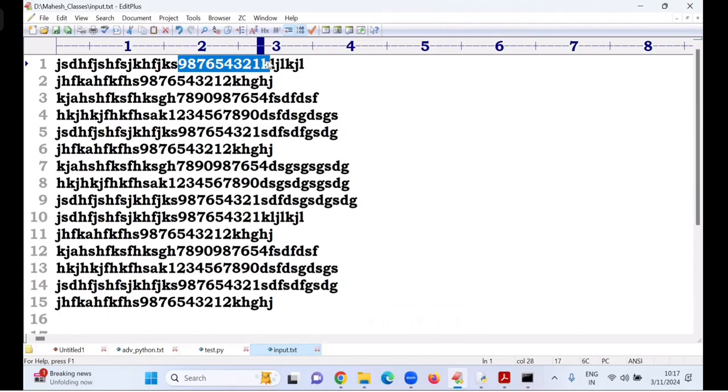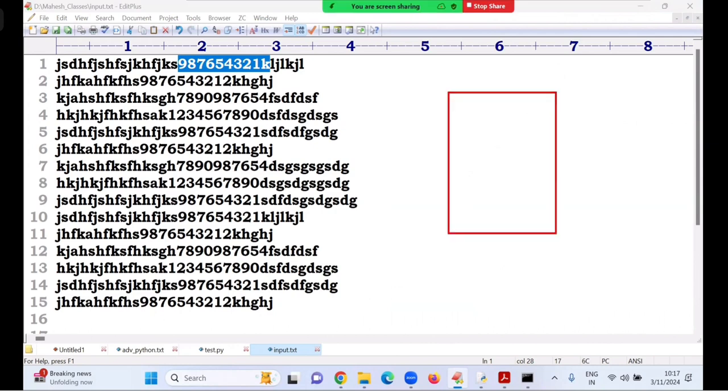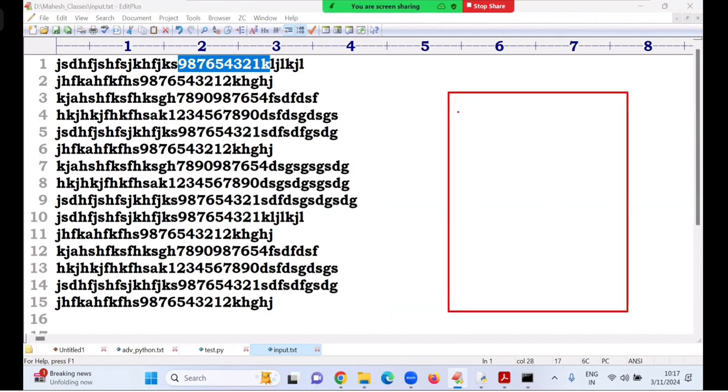First of all, how to separate text and numbers. In those numbers, is it a valid phone number or not? I want to identify and create one separate file. In this file, you have to add only valid phone numbers. That is the concept.